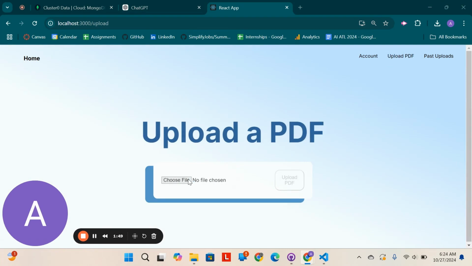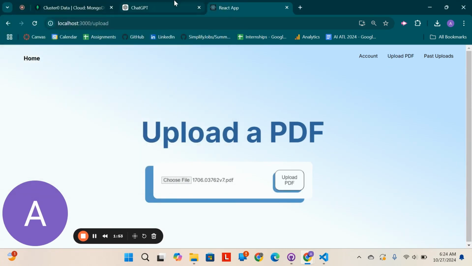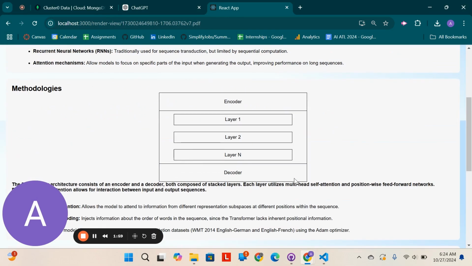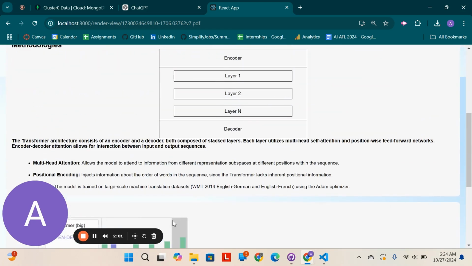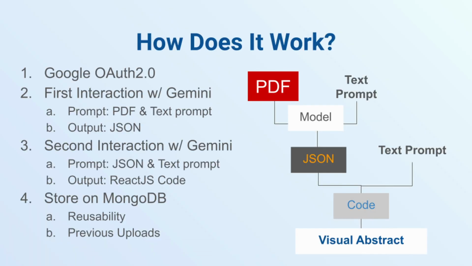Last feature, if you try to upload a PDF that's already been uploaded, it's not going to regenerate it. It's going to find it in the MongoDB database when it checks for PDF equality and generate the same layout, saving a lot of tokens and saving a lot of time. As you can see, this is the same thing. Now let's get into how Abstractify actually works.